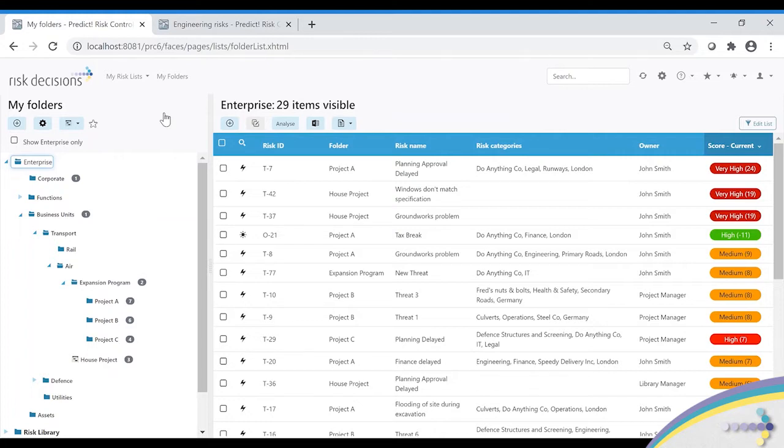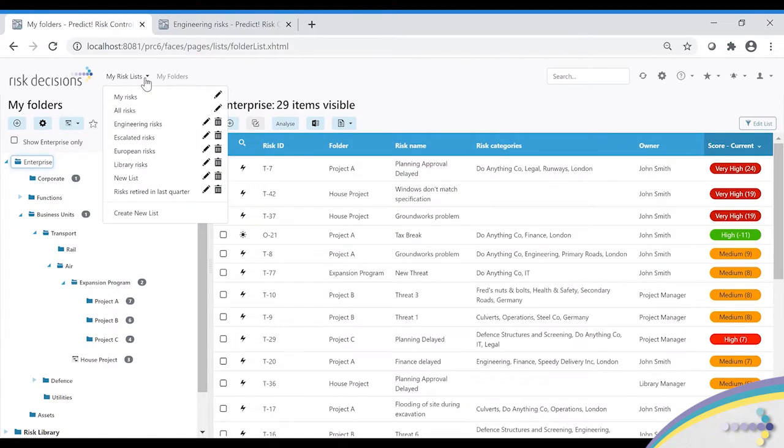I can access these lists by selecting the My Risk Lists button here. From this drop-down, I can run lists with criteria that have already been created, or I can start a completely new list from scratch. Here's an example of a list that I've created that is pulling together all of the risks that have been tagged with the category of engineering.